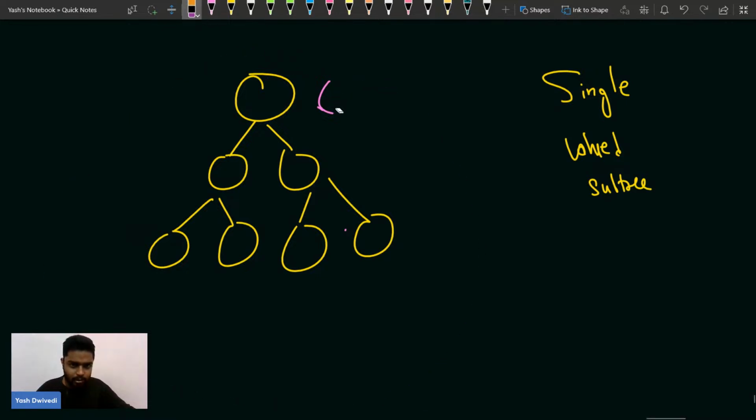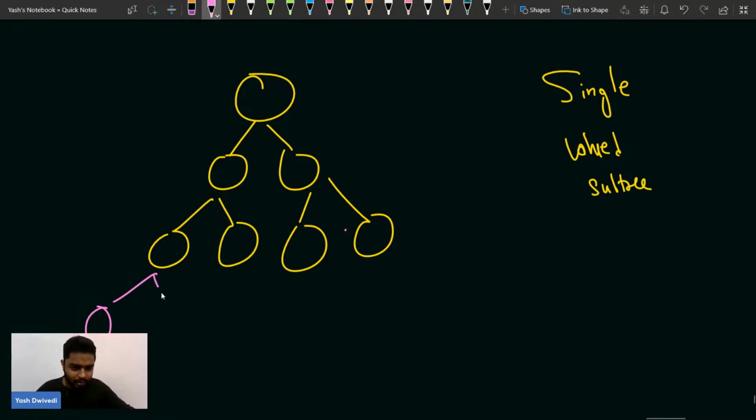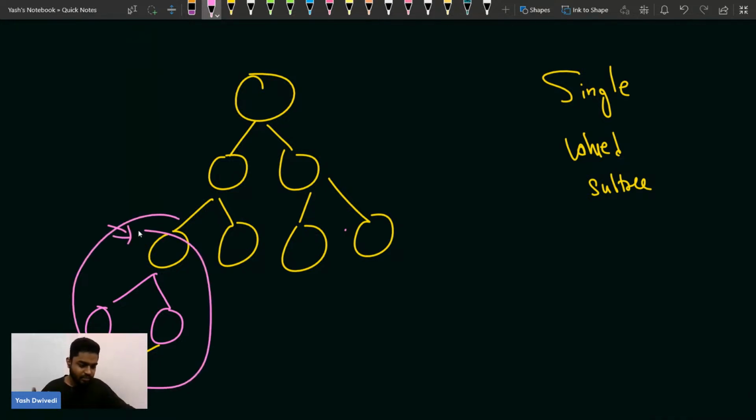Starting from the root itself. If I start from this node and take this whole part, this is a particular subtree. Is that clear to everyone? Let's say the tree looked like this, and here also I have some connection. If I start from this particular node, then this is the whole subtree. Is the definition of subtree clear?